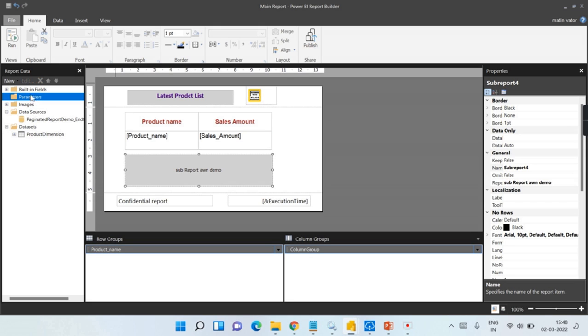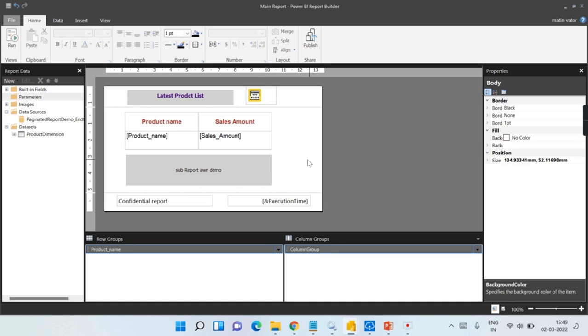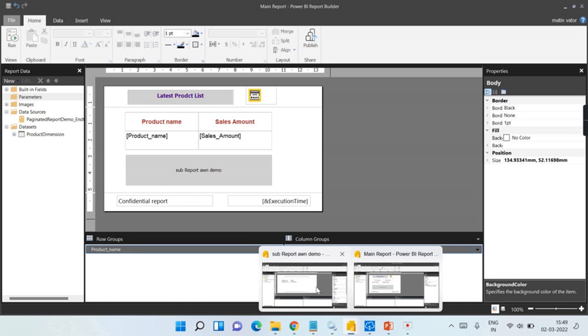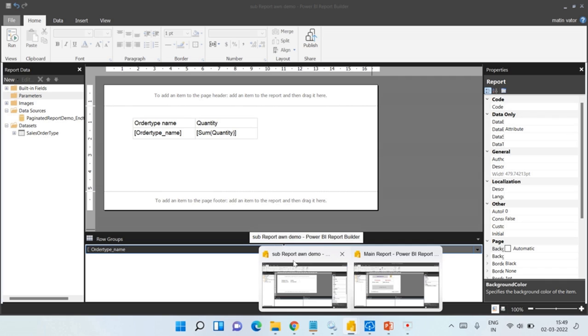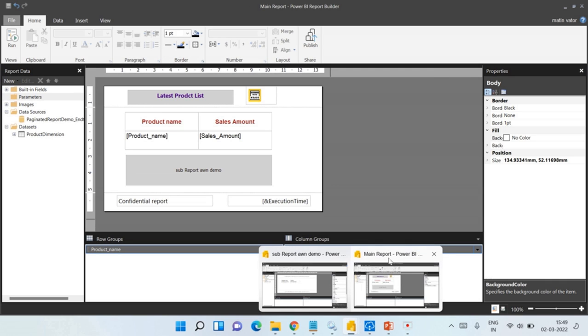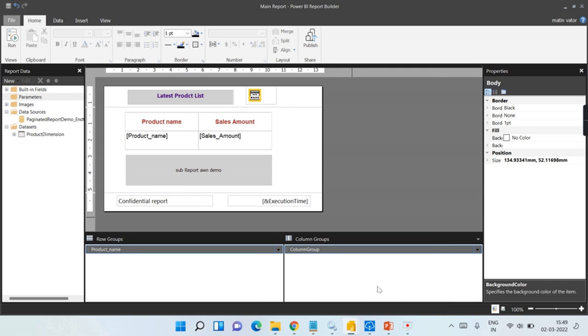Or you can add a parameter to your main report. That parameter can be passed to your sub report as well. There are different scenarios you can use. Let me walk you through one of these scenarios where I will add some parameterized values in my sub report, and that parameter value will be passed from my main report.